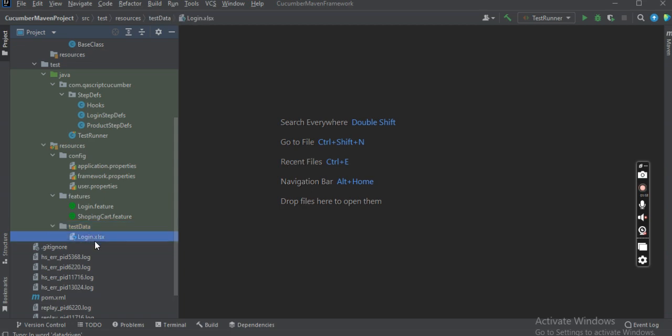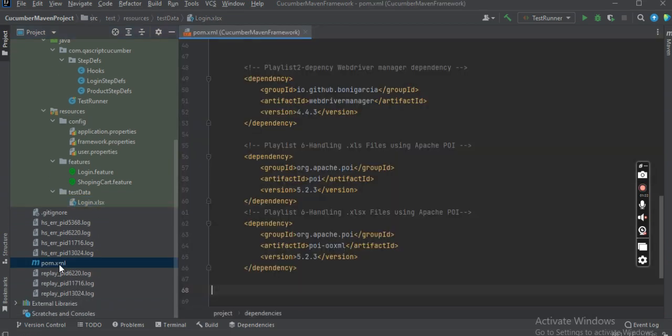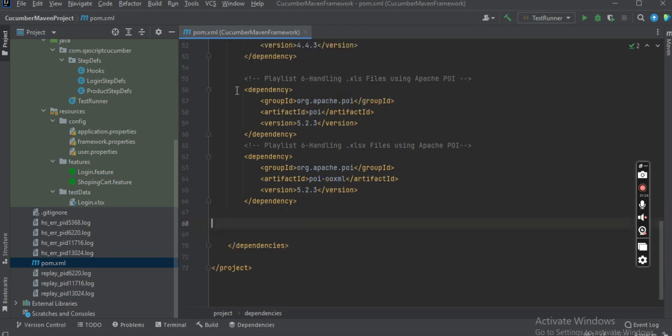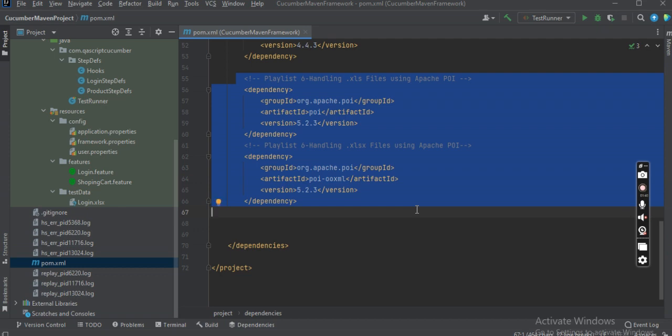To read data from Excel and write it in an Excel file, we need a dependency which we need to add inside the POM.xml. It is the Apache POI dependency. So you can see this is the dependency which we need to add in our POM.xml. This one is required for .xls files, and this one is required for .xlsx files. So these two dependencies we need to add in POM.xml, and then we need to reload our project to build these dependencies in our project.